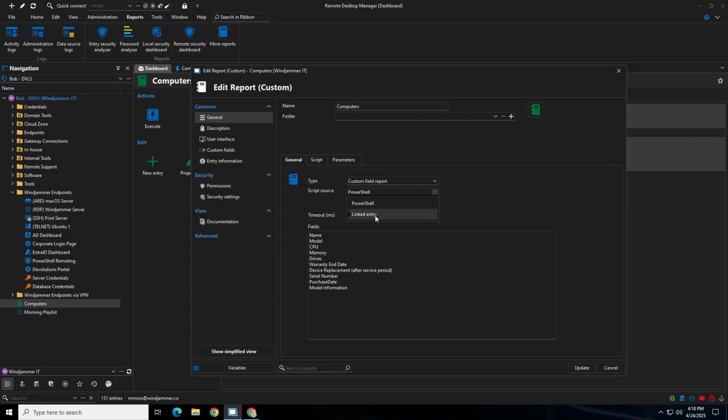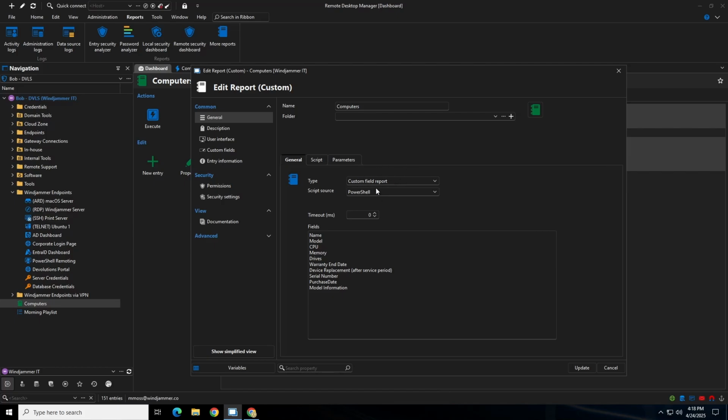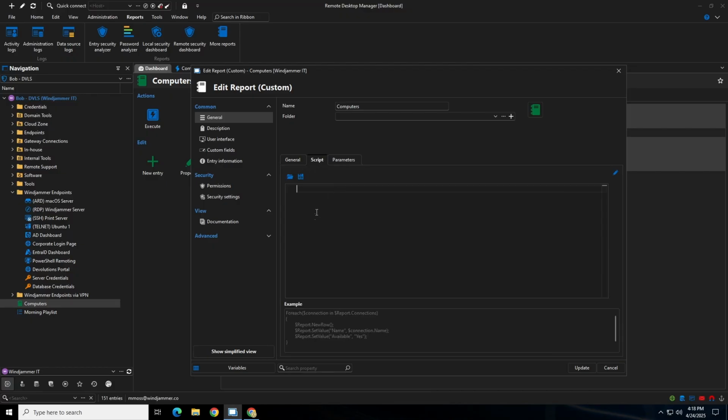So in my case, I'm using PowerShell, but if ever you wanted to use a linked entry, that could easily be done as well. However, in my case, I'm going to create it directly within the entry itself. Then you'll want to go to your script. So once all of your fields are added in, if you are specifically creating a custom field report, simply go to script, and then here you'll be able to add all of the information you need. For the purposes of this lesson, I'm just going to use the example script down here because really the goal is just to show you how it works.